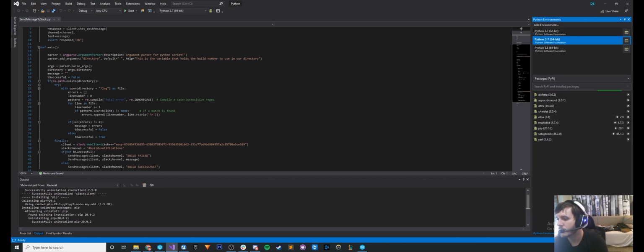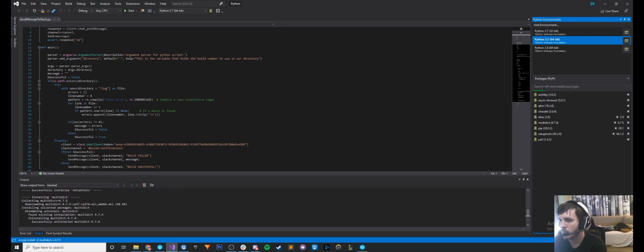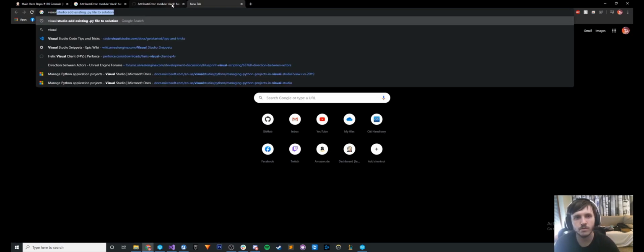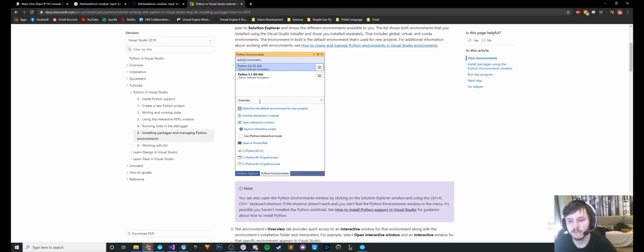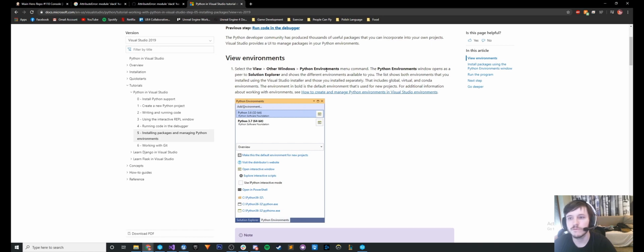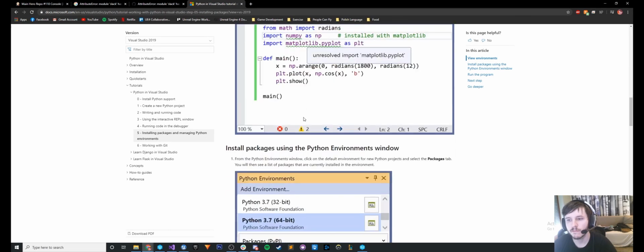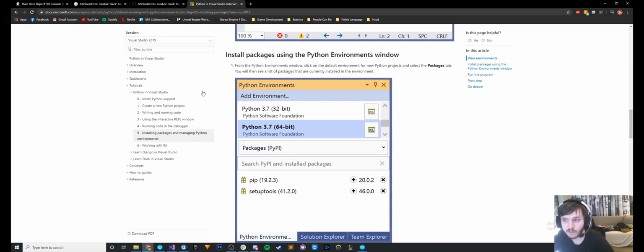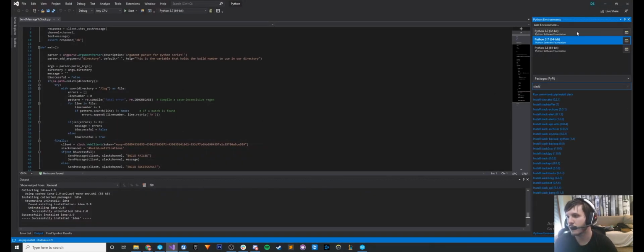Let's look up how to install things again. Visual Studio install Python packages. Select view all the way Python, the Python environments, window opens, blah blah blah. Click on the default environment for the. Okay, I think I can just literally type in Slack client.